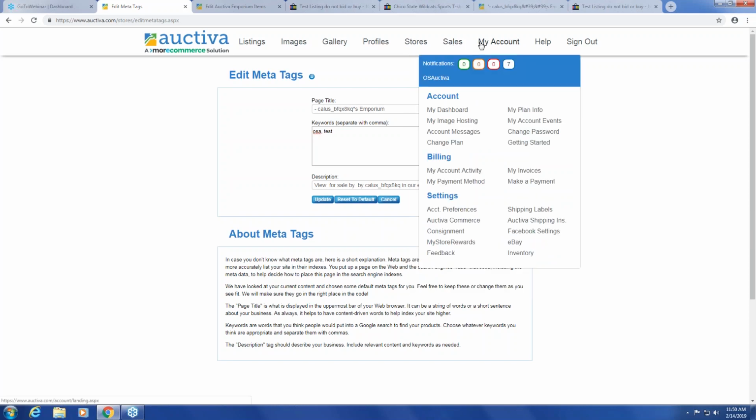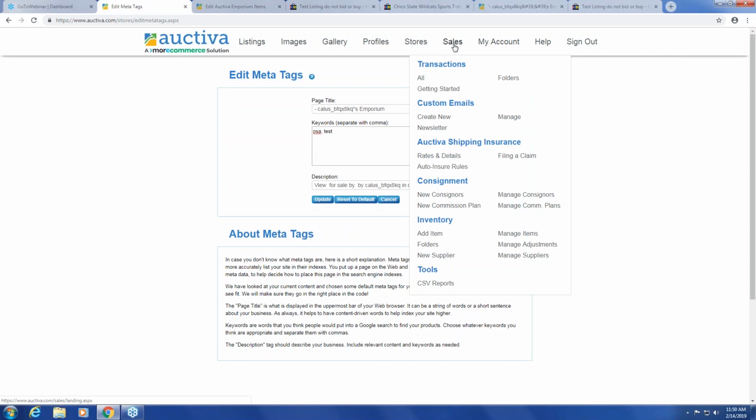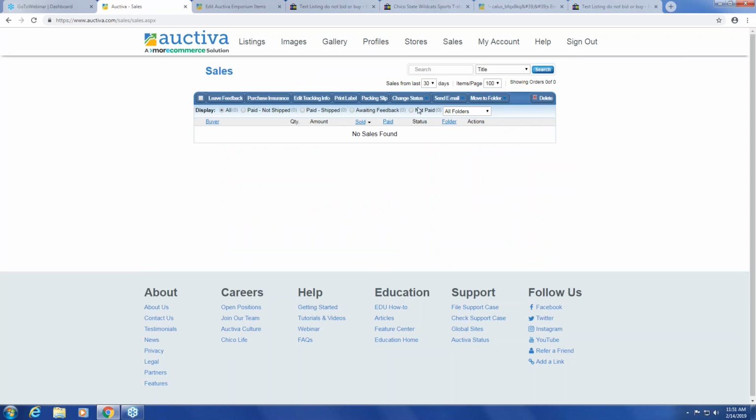Okay, so I do want to open the floor for some questions, but really quick, I did want to call out sales. So in Auctiva, if you hover over the sales tab, you'll see this little link, just says all. It's referring to all transactions. If you click that, unfortunately, in my test account, I do not have any sales.